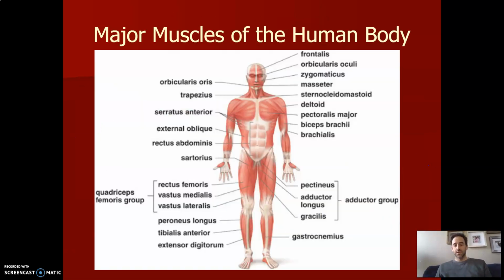So your task is to learn these muscles. Hopefully you have enough tools and resources to do that. Let me know if you have questions.